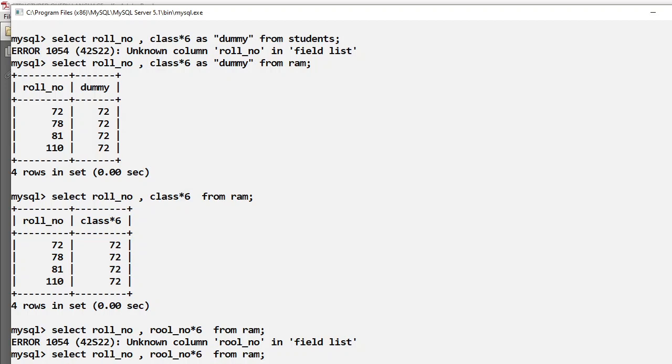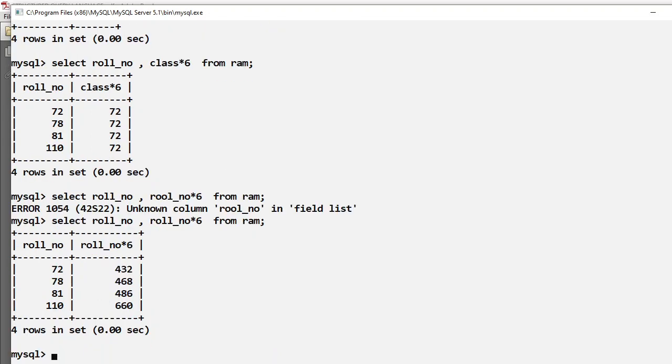Here you can see that roll number had a spelling mistake. You have to be very careful while you are writing a command, it should be correct. So here you can see that one column is roll number and the second column is roll number multiplied by 6, and here the result of roll number multiplied by 6 is stored. This is how we can use the select command in MySQL.